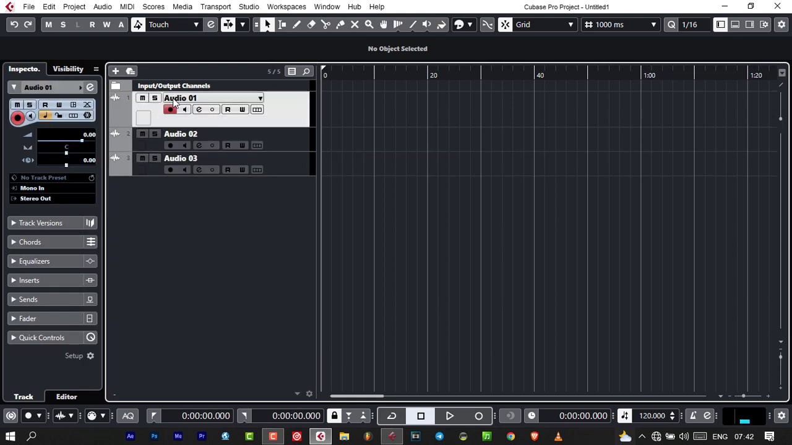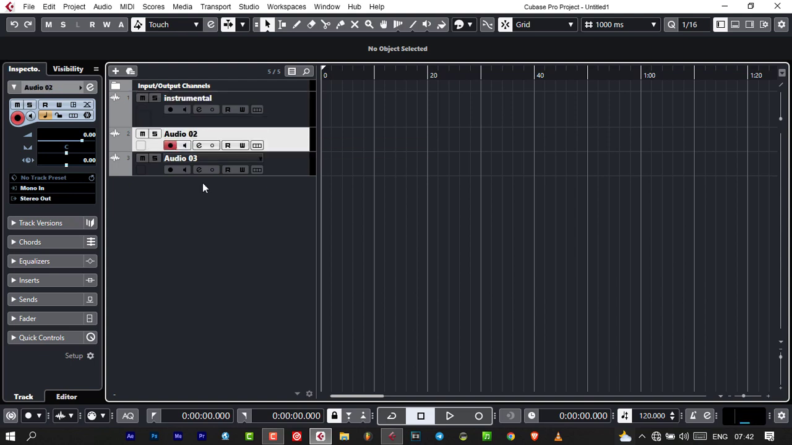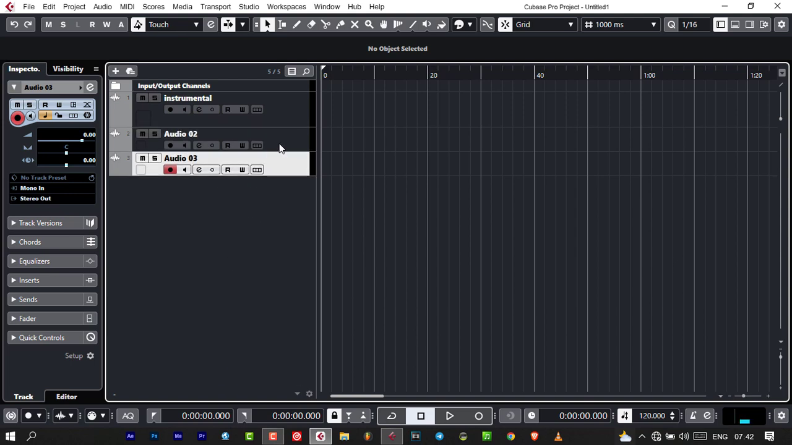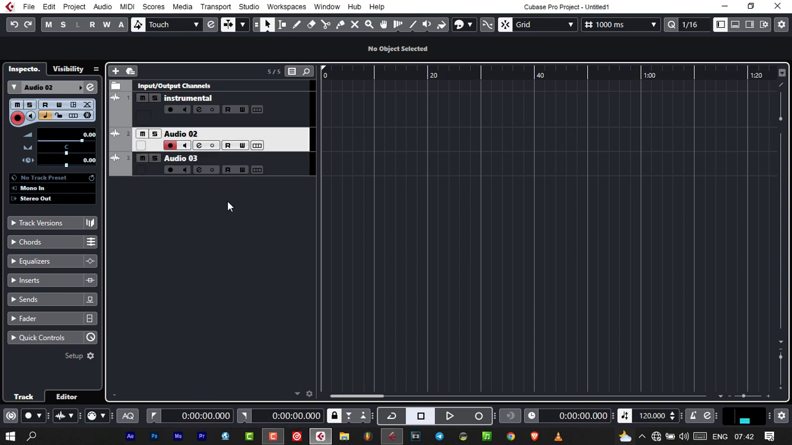The top one, I usually like putting the instrumental. I usually name it instrumental. Then 2 for the main vocals. Then I always add 3 for the backup vocals and the harmonies.